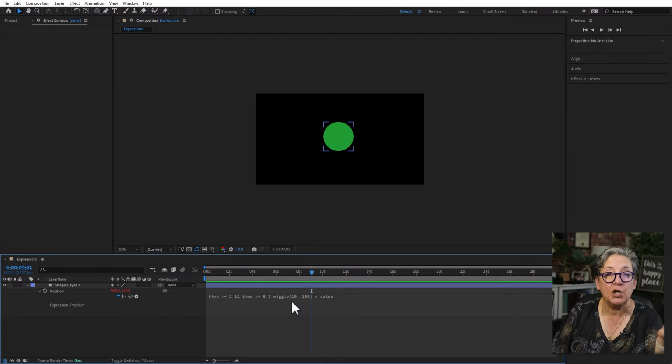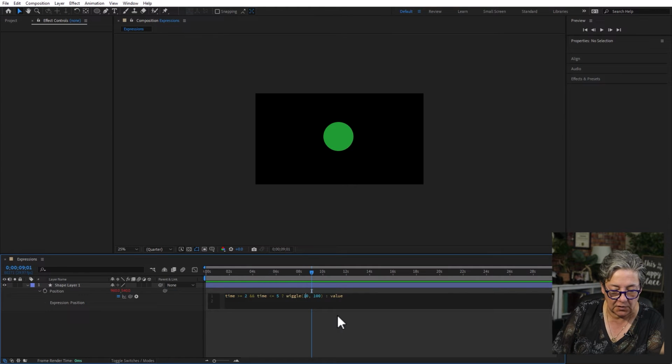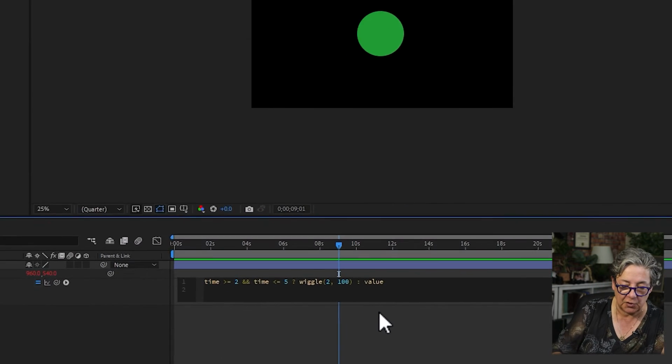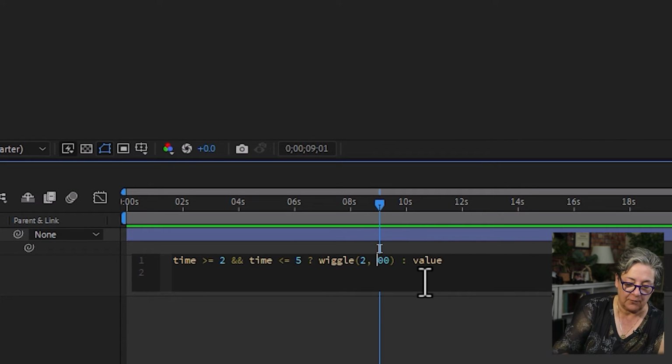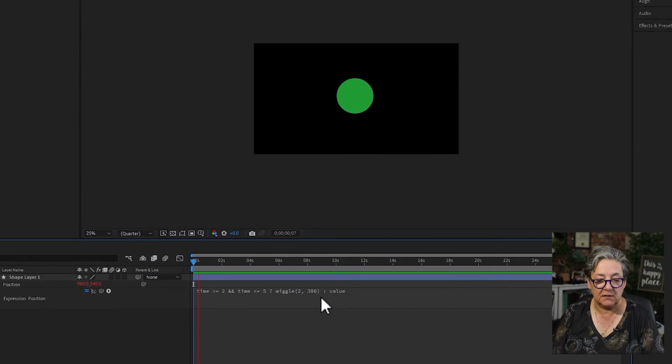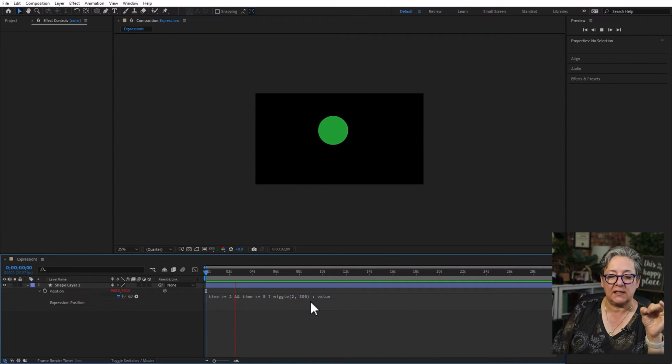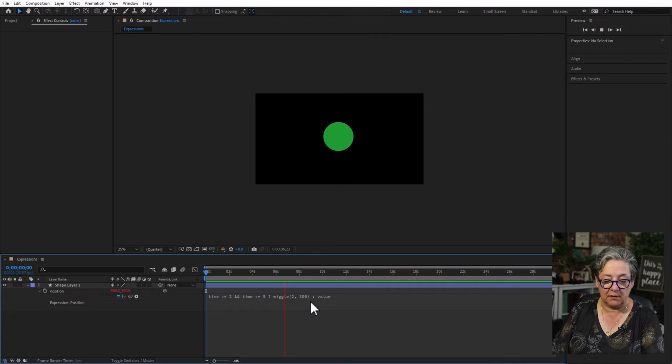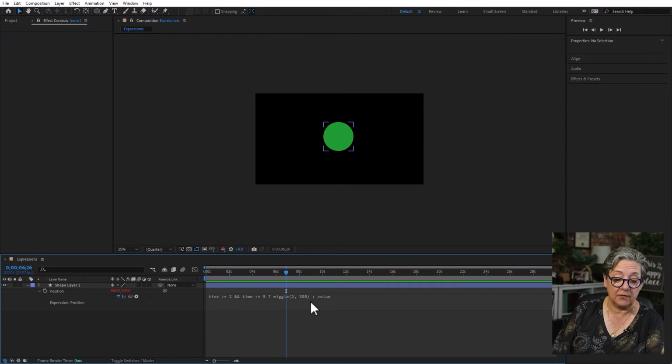You already know how this wiggle is working. So instead of 10, maybe I just want it to be 2, and instead of 100, I want it to be 300, and there you have it. It will start at 2 seconds, end at 5 seconds, and voila, our wiggle is keyframed.